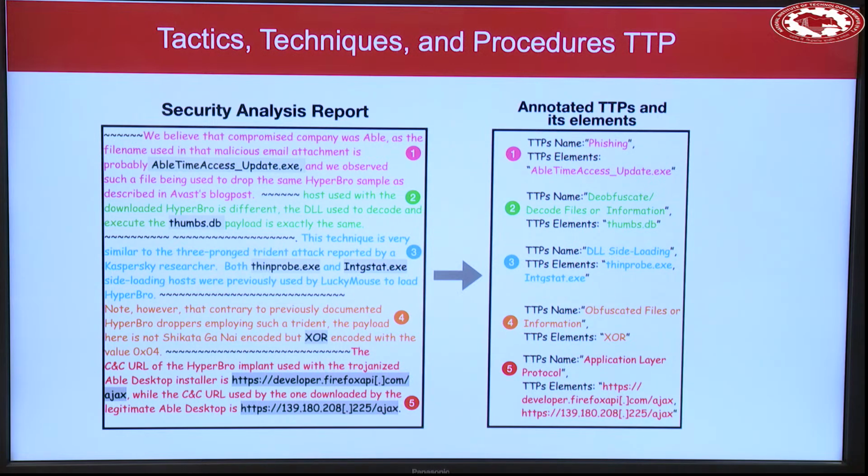Similarly, you go down, say the third sentence, which says this technique is very similar to the 3-pronged trident attack reported by Kaspersky researchers. Both thinprobe.exe and intgstat.exe, side loading hosts, were previously used by Lucky Mouse to load HyperBro. So you can see somebody is trying to load DLL files. So it's DLL side loading, and then you can simply name what those files are.